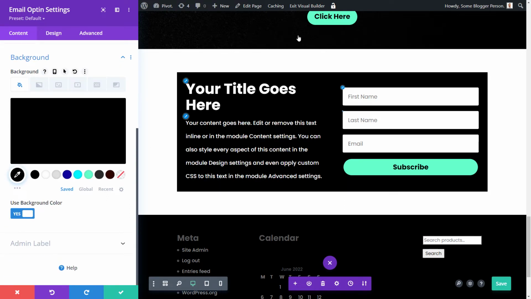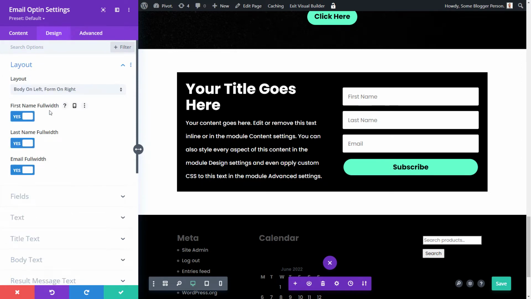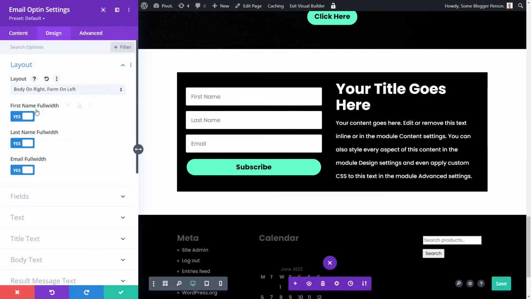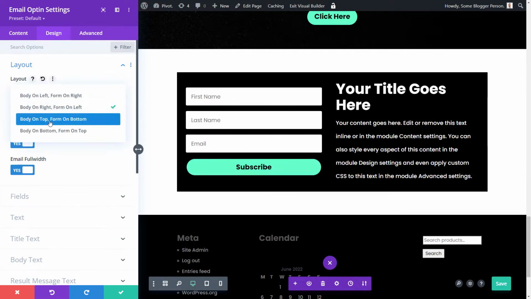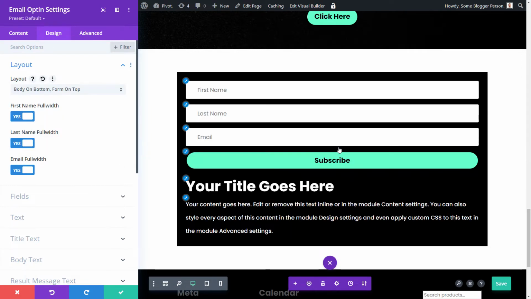So before we go any further on this, we've linked up our email account, and there's a few different layouts you can work with here. It doesn't have to be text on the left and opt-in on the right. I can go back to the design tab, and in the very first area there's layout. And I can choose body on the left, form on the right. I can change that over. So the body's on the right and the form is on the left, or I can even go top and bottom. So body on the top, body on the bottom. So you can change that around.